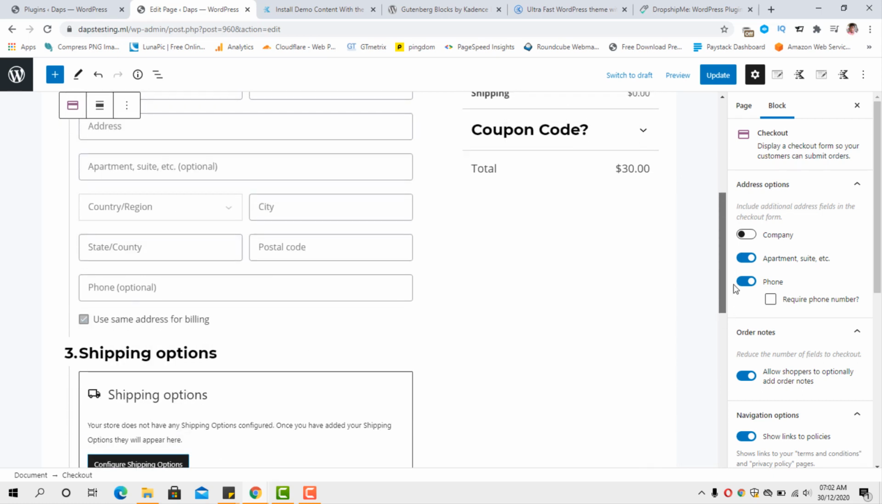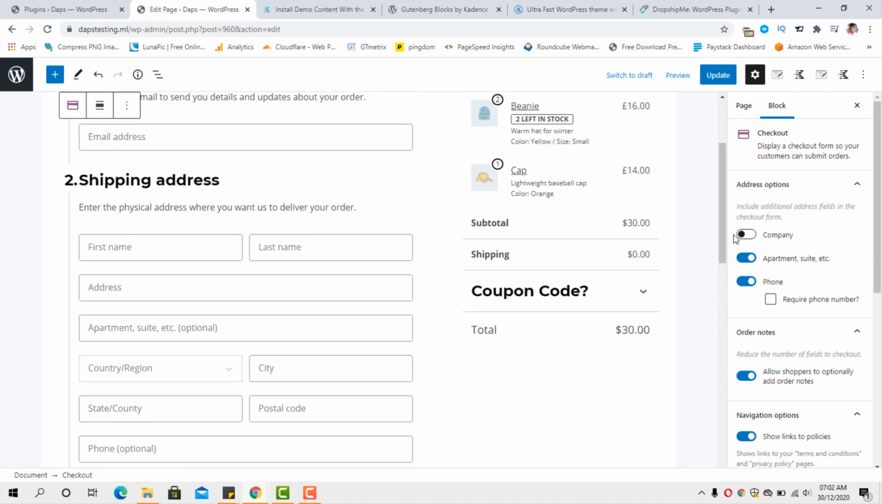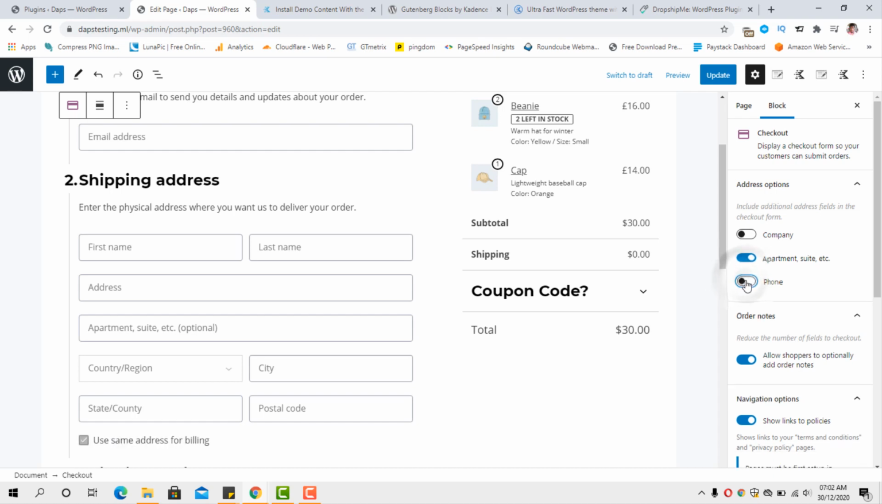And you have some options here that you can remove. Like, sincerely, I don't collect phone numbers on my e-commerce store. There's nothing I want to do with it, but you cannot just get to remove it from your default WooCommerce. So now I can remove it here.